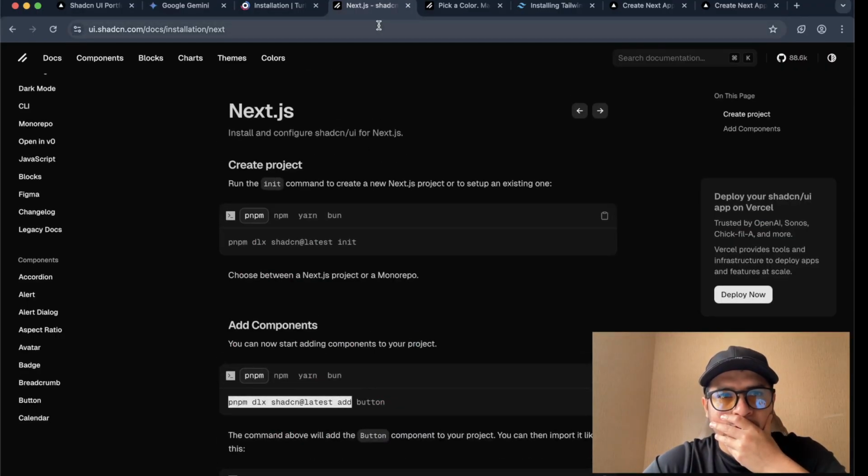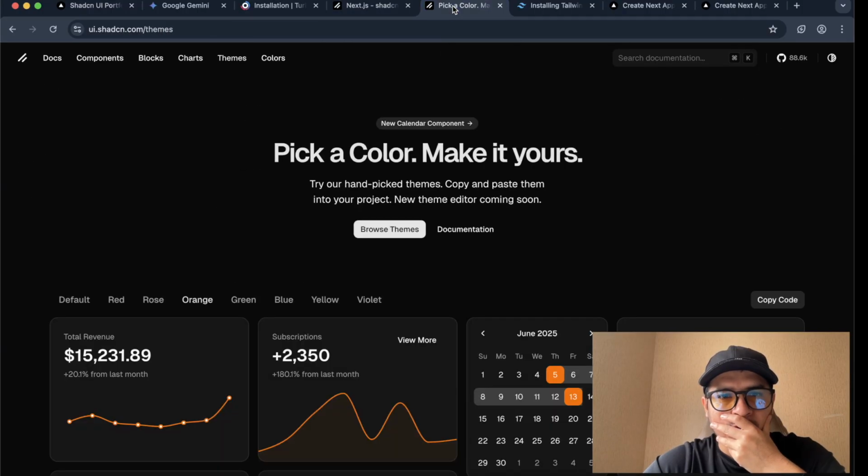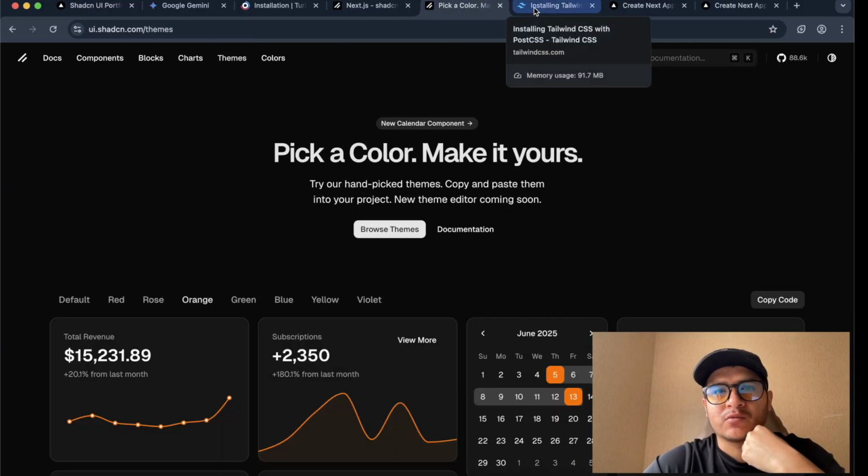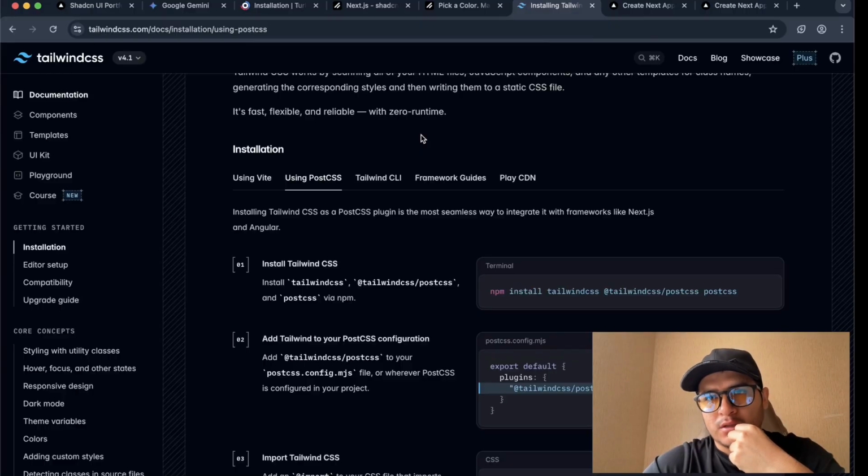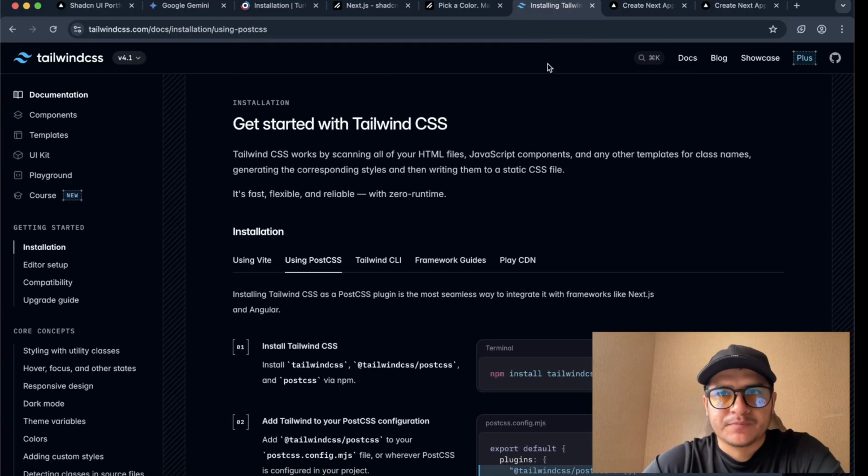Let me go to the installation process. Yeah, this is not first. Before Shadcn, we need to install and configure Tailwind CSS to create. So we go to Tailwind CSS. The current version is version 4.